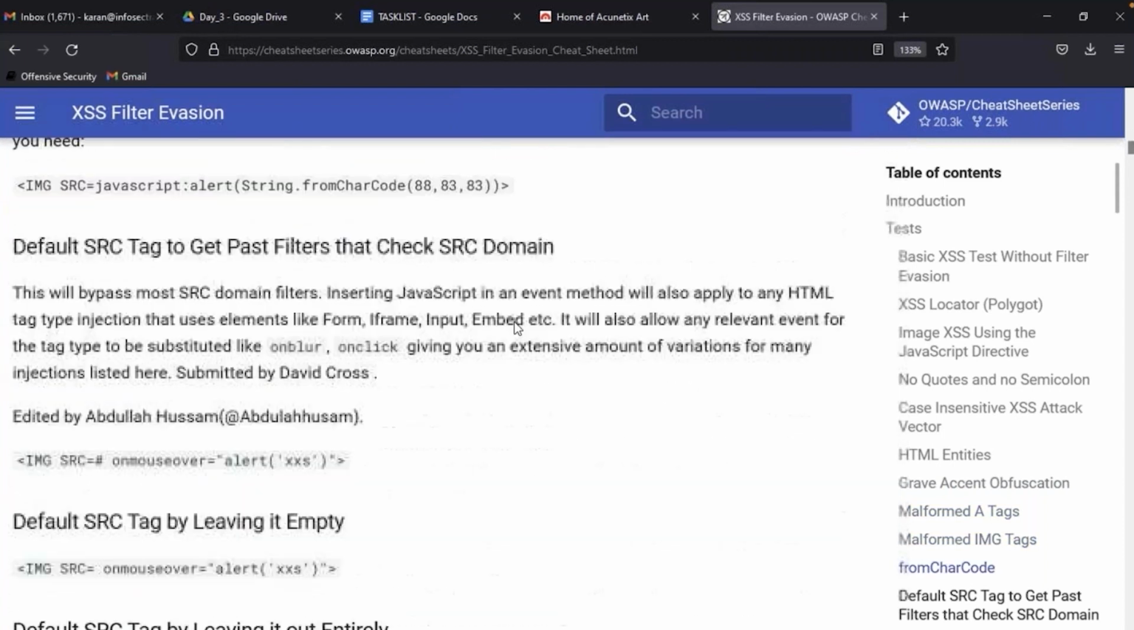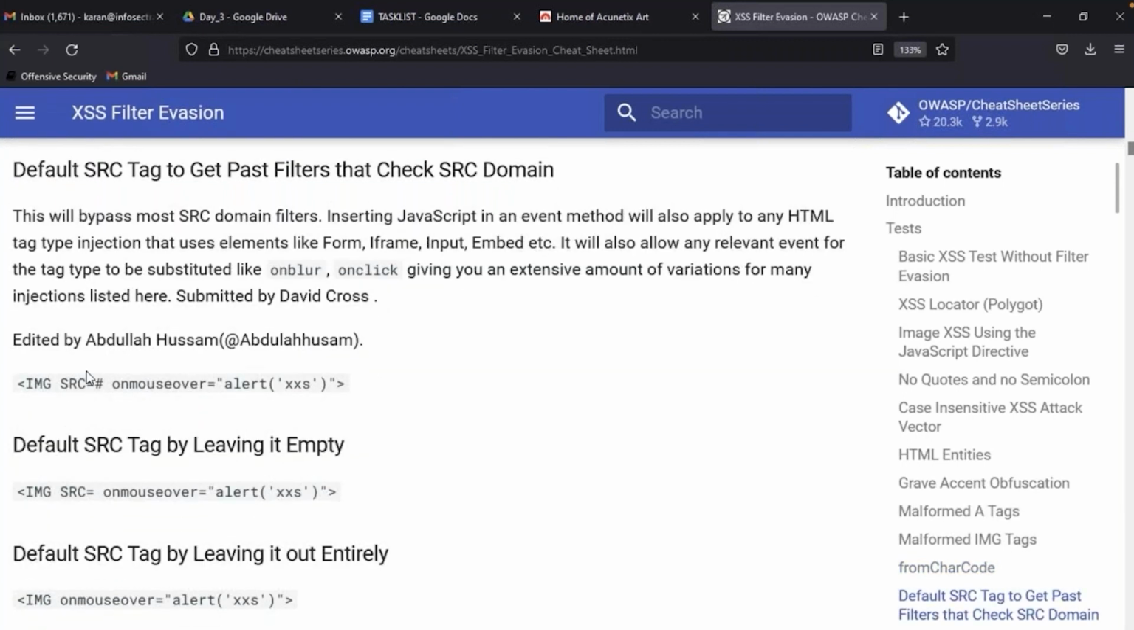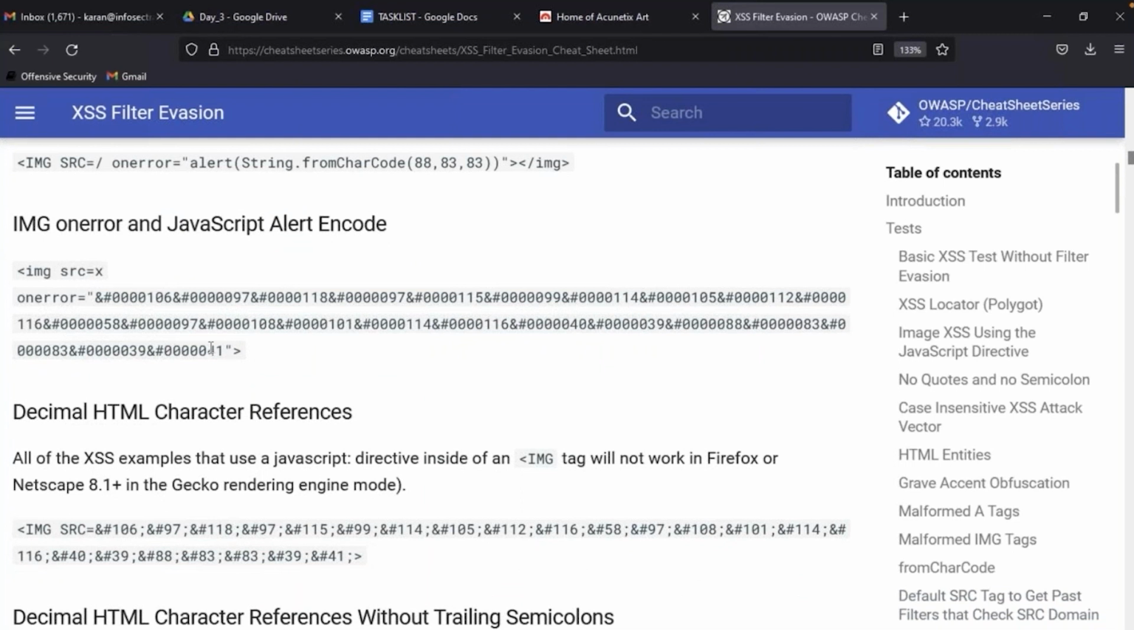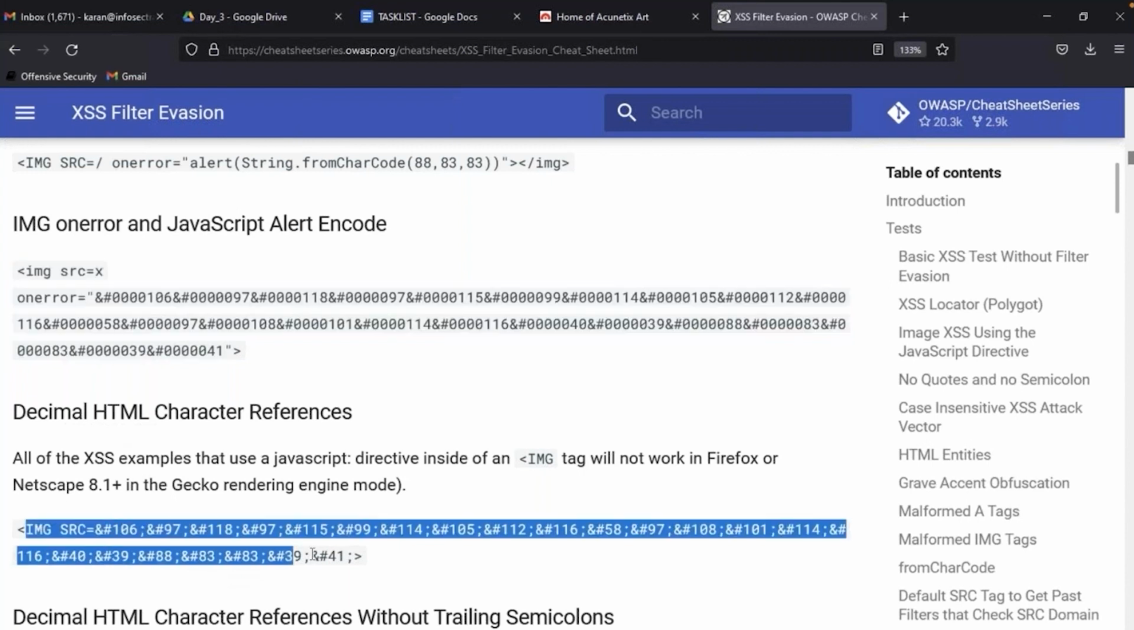Character encoding, see. This is the way that you bypass the firewalls. This is the way that you bypass the IDS IPS. You can see this has been edited by Abdullah Husam. This is a good thing. See, encoding, all encoding going on. HTML character encoding. But what will be the output? The output will be the same, the alert box over here.